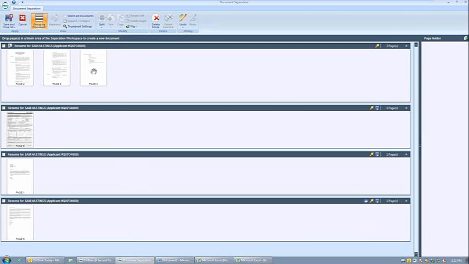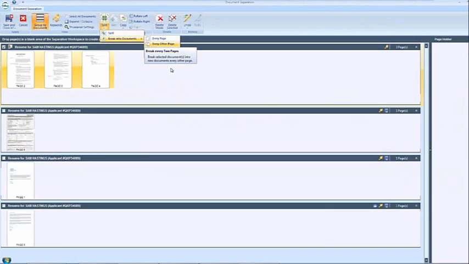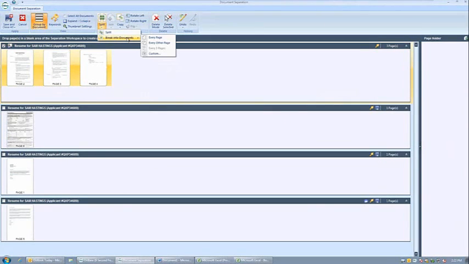Anything that I'm missing, Julie, to point out here? Yeah, so a couple of new features that we've added. If I select, say, the first document that has multiple pages, we've got this split feature, and now we've got break into documents. As you can see, we can either break by every page, every other page, every 3 pages, or we could set our custom range of where we would like to split these documents out.